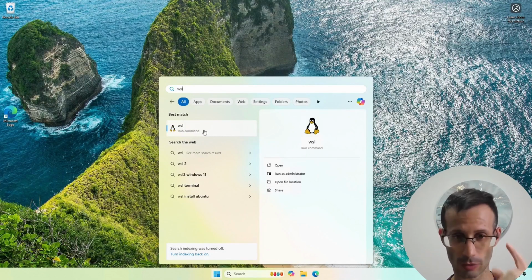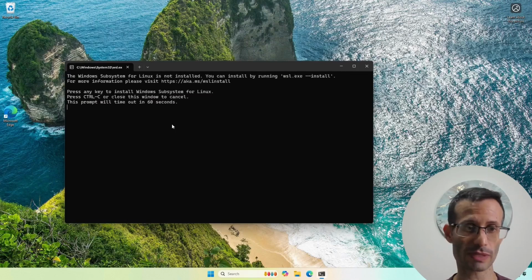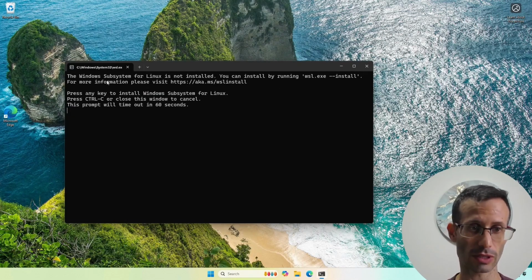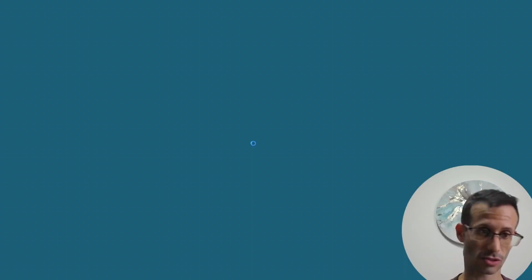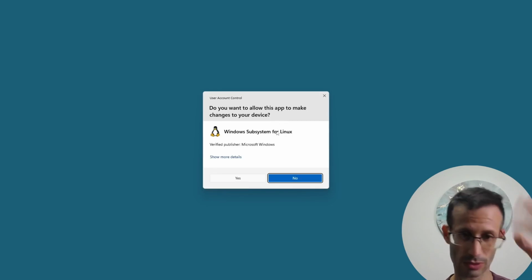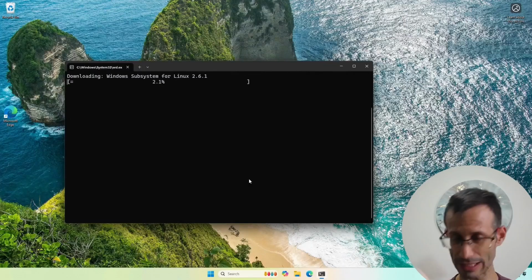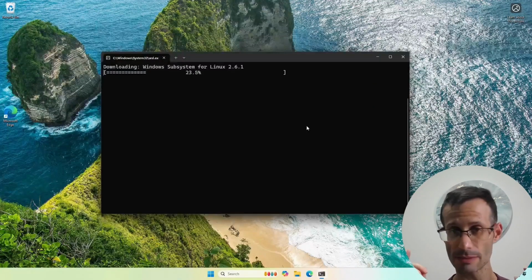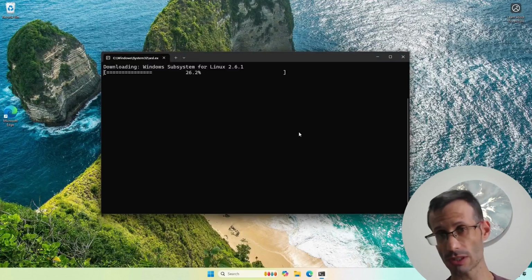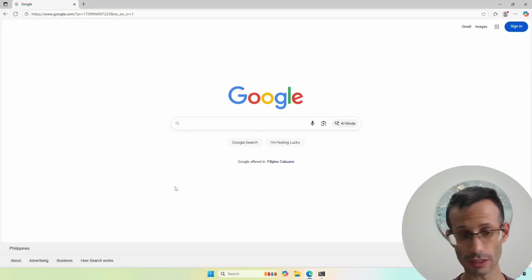So let's run command, and this black screen pops up, and as you can see, it says that the Windows subsystem for Linux is not installed. All we need to do to install it is hit enter. So let's do that. I need to allow it to make changes on the computer, and it will take a few minutes.